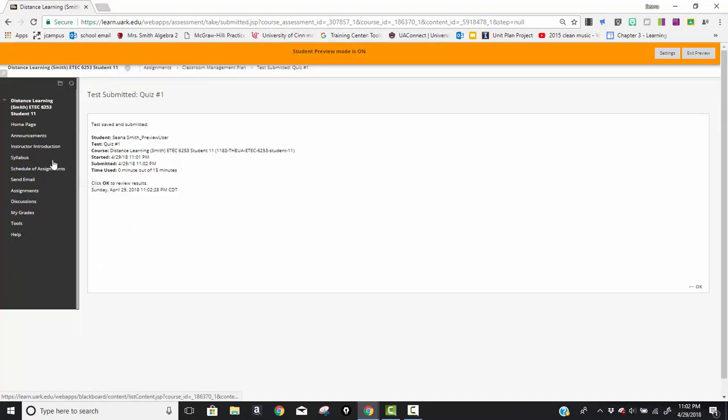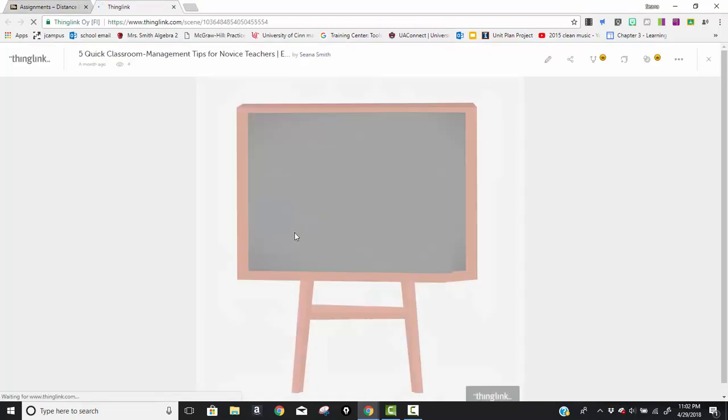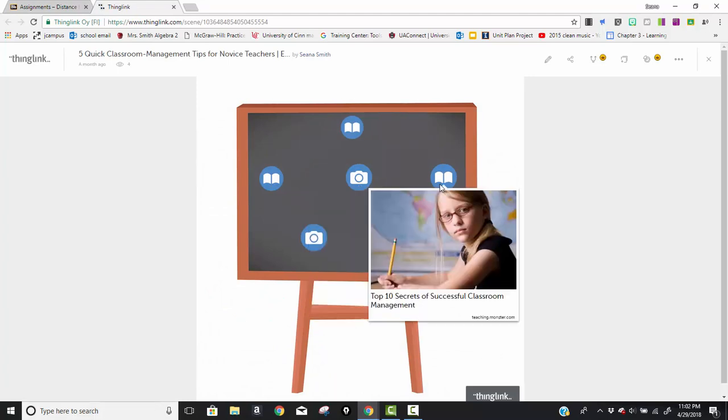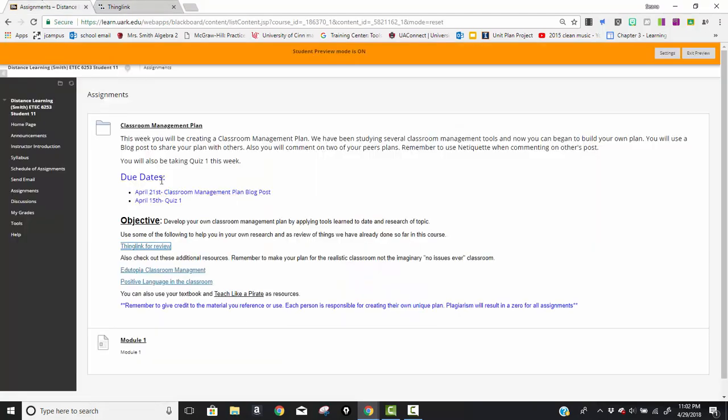Also, in the assignment, I included a previous thing that we created. I had created a ThingLink, and in this, it gives them various videos and readings that they can go watch in an organized way. I'd given them a couple of resources here to watch, and we're also using the book Teach Like a Pirate by Dave Burgess as some of that to go along with the classroom management in there.